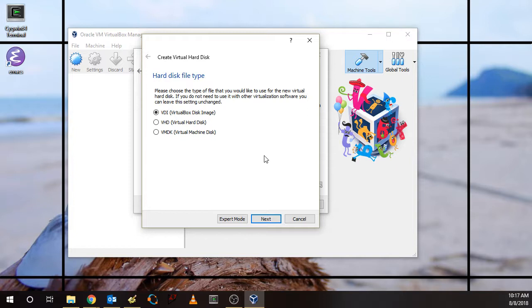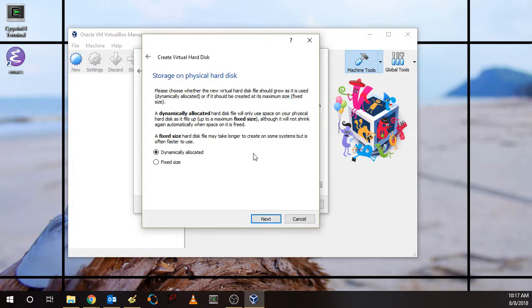I recommend just using the default, the VDI hard disk image. VirtualBox supports other formats, but we'll leave it set at VDI. Then you have the option here of allocating the hard drive image file all at once initially. That's called a fixed size hard disk file. It says here it's maybe a little faster to use, or a dynamically allocated hard disk file.